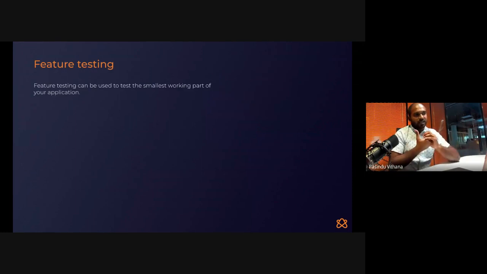Feature testing can be used to test the smallest working part of your application. Another way to explain these two different types of testing would be unit tests are written from a programmer's perspective. And they are made to ensure that a particular method or a unit of a class performs a set of specific tasks, while functional tests are written from the user's perspective. They ensure that the system is functioning as users are expecting.